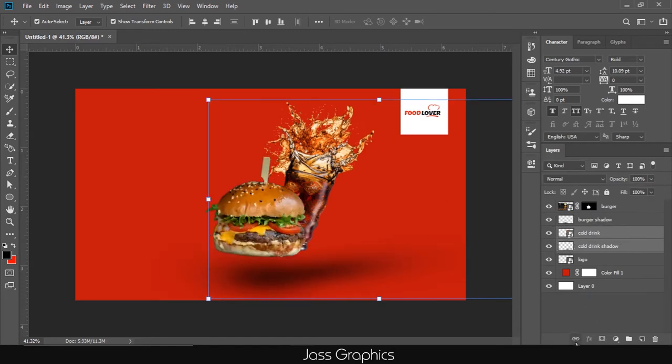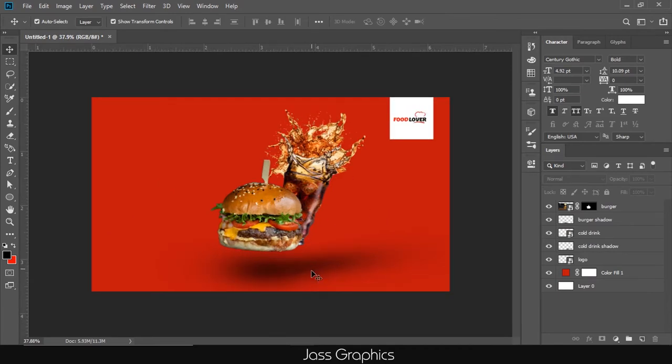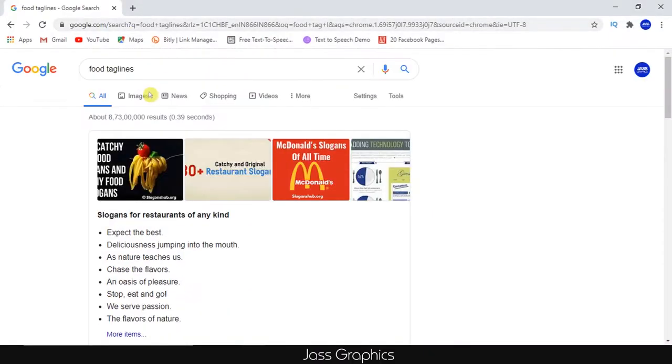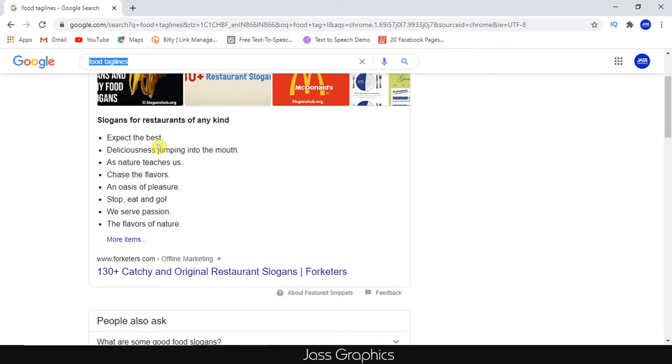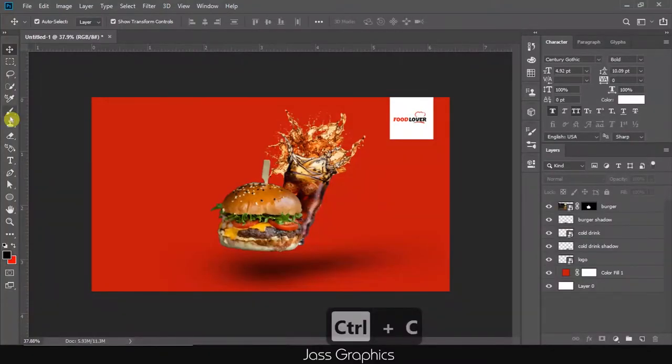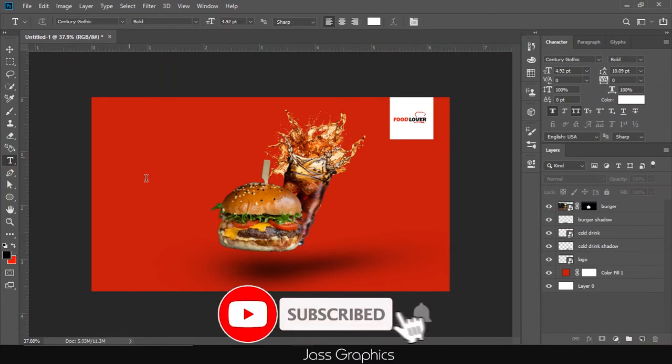Link the cold drink and cold drink shadow layers. It looks cool. Now, we need a tagline for the banner. Search on Google, food tagline. There are so many taglines available. I choose this one. You can choose any one which you like. Select the type tool and paste the tagline.